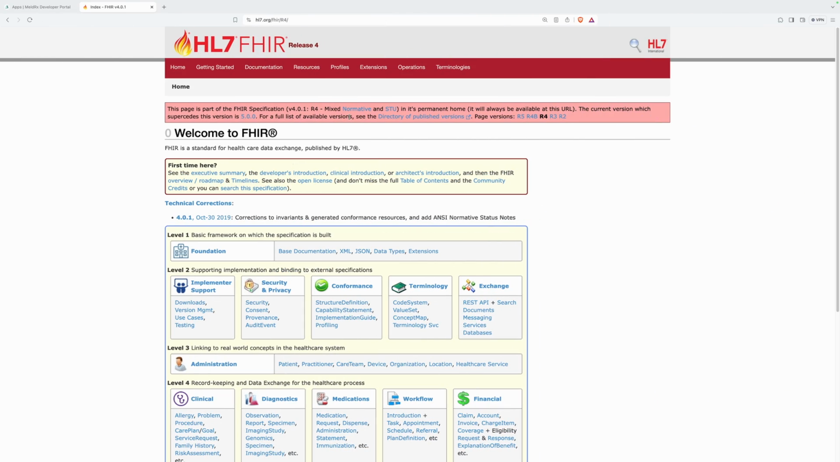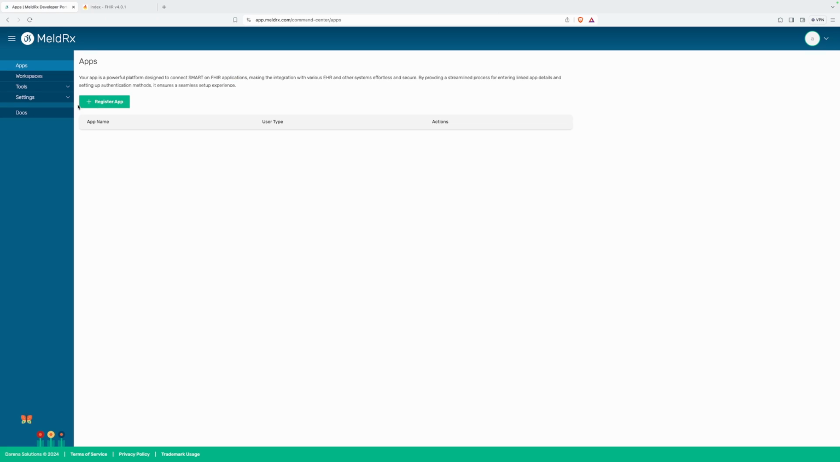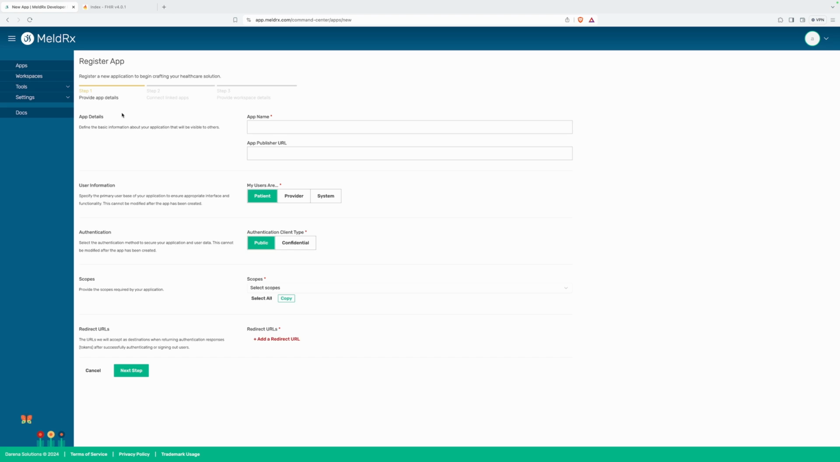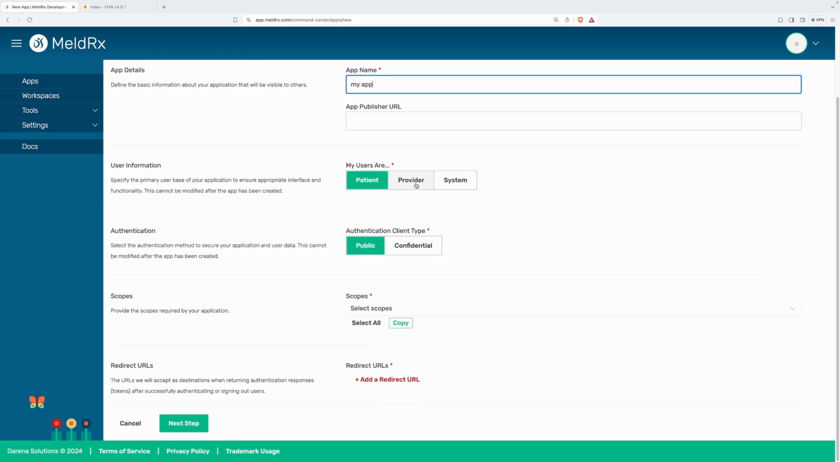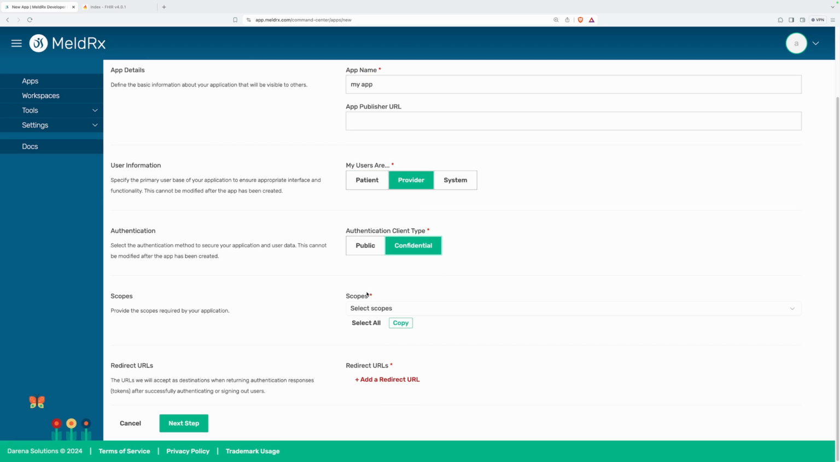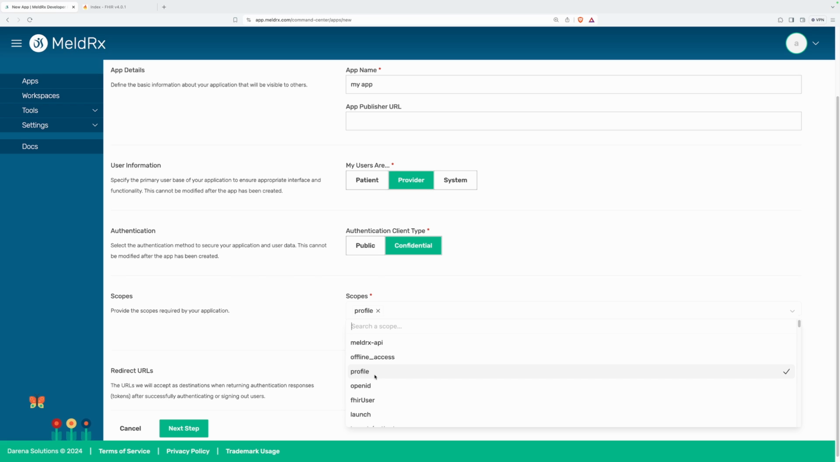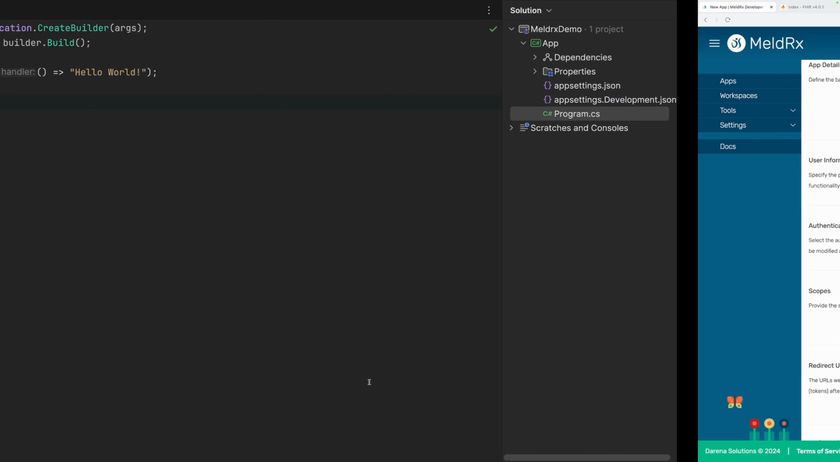Okay. So first of all, I'm going to go to MeldRx and register an app. Once again, let me make this just a little bit bigger. I'm going to say that this is my app. I'm going to create a provider app. It's going to be a confidential one. I will select some scopes, specifically profile, OpenID, and patient/*.*, which means for my patient, I can write and read any resources. Then for the redirect URLs.